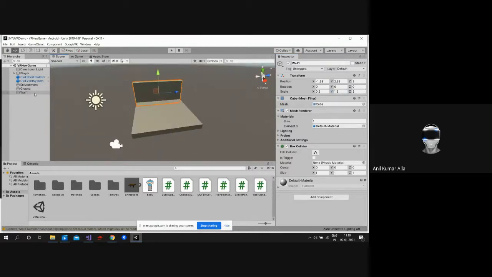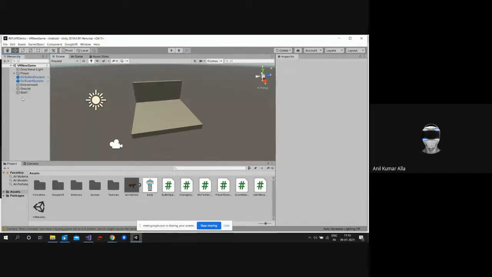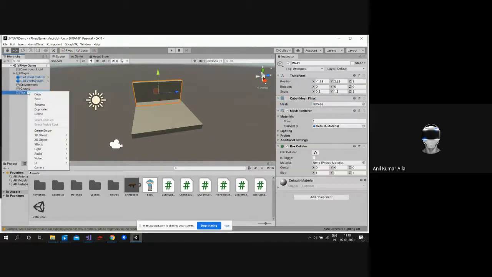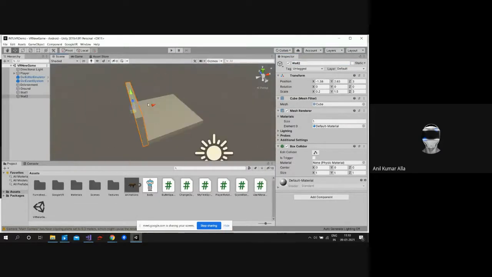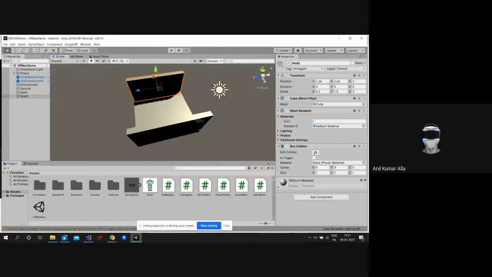So this is one wall, and you can duplicate it to create a couple of walls. Create a duplicate, wall 2, by just changing the X value. If you take this to here, see the position: this is minus 1.38. Now you take it to plus 1.38, and it will be exactly opposite.